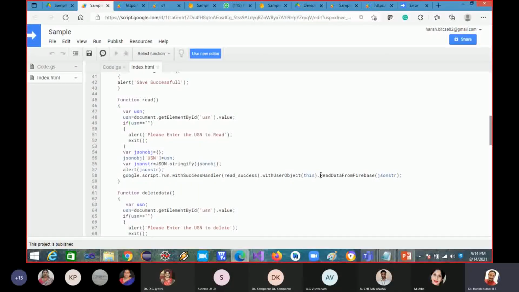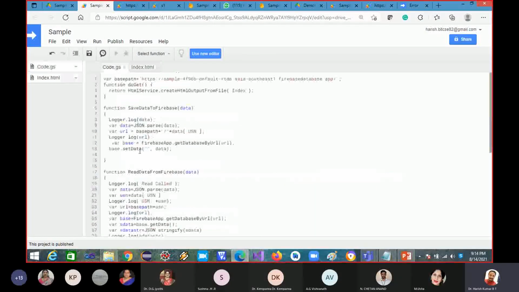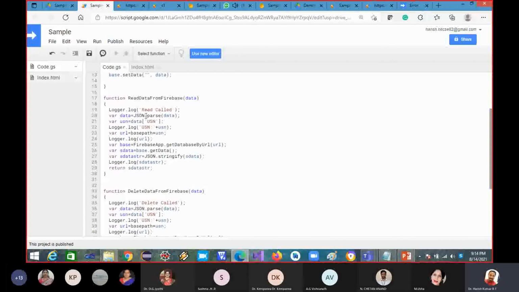And what is the function which I'm calling? Read data from the Firebase. So the read data from Firebase function is written here. I'm just saying read called, then JSON parse I'm doing, converting it into JSON data, reading the USN, and then see this logger data just to confirm myself whether everything is working fine or not.